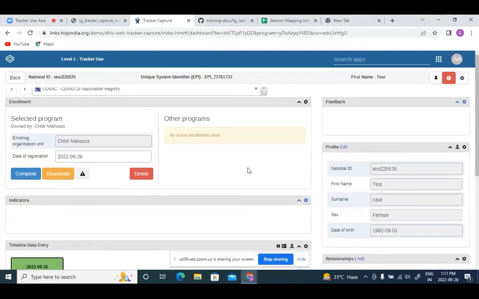Then you have this enrollment widget. All of these are called widgets. Like this is one widget, this is another widget. So here you have the enrollment widget, wherein it will show you the facility that you have selected and the date of registration that you have selected.